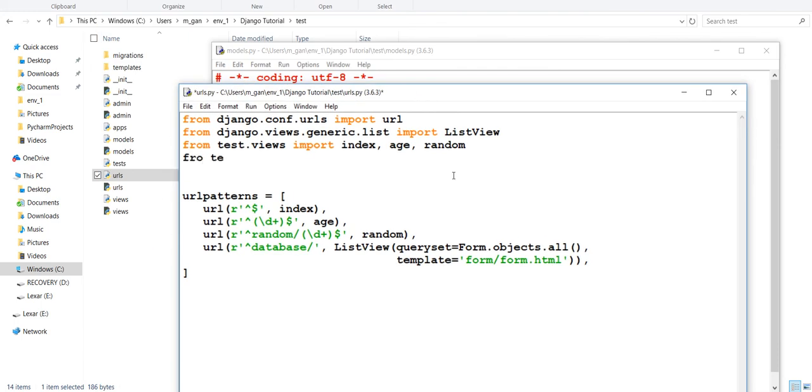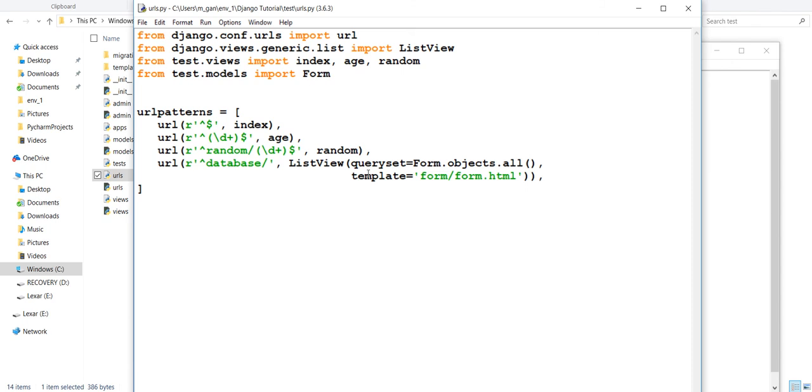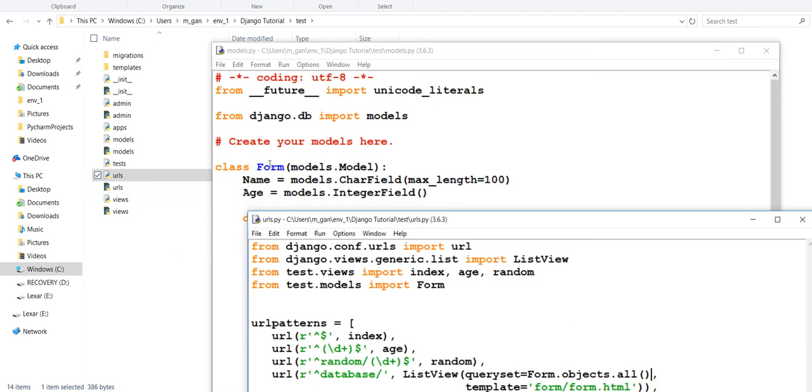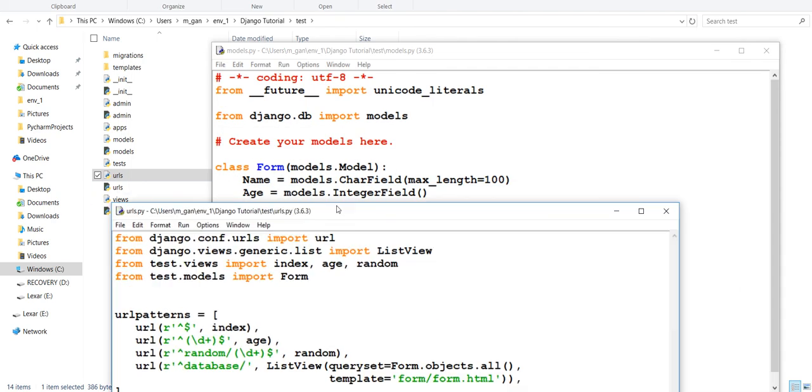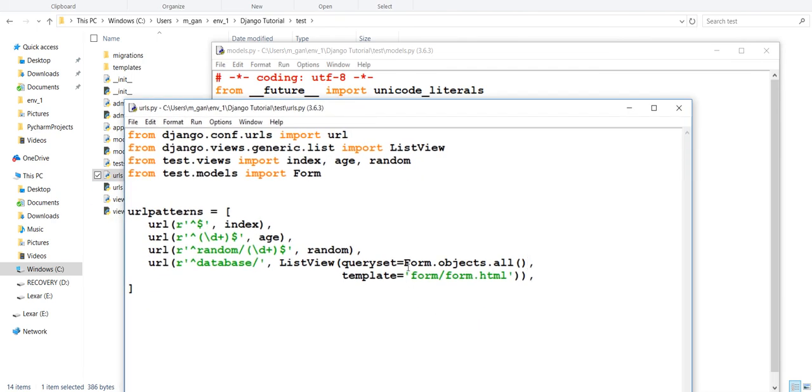So we're just going to say from text.models import form. Okay, so now we have that class in here. So we're saying take all the objects in the form class, and if you remember, form is actually a table, but it's in a class. It's disguised as a class, but in reality it's a table. So when we're saying the objects of the form class, all the objects are actually the inputs in the table. So that's what it's going to be listing out.